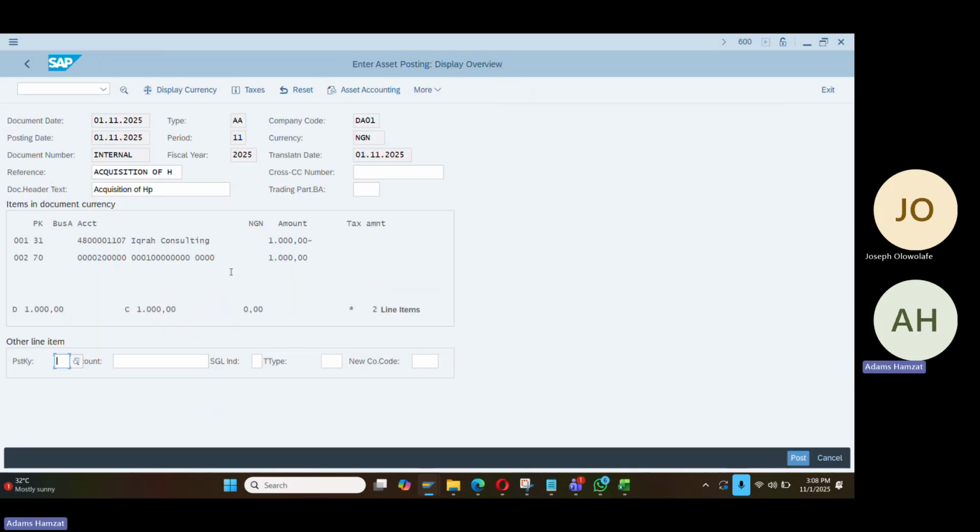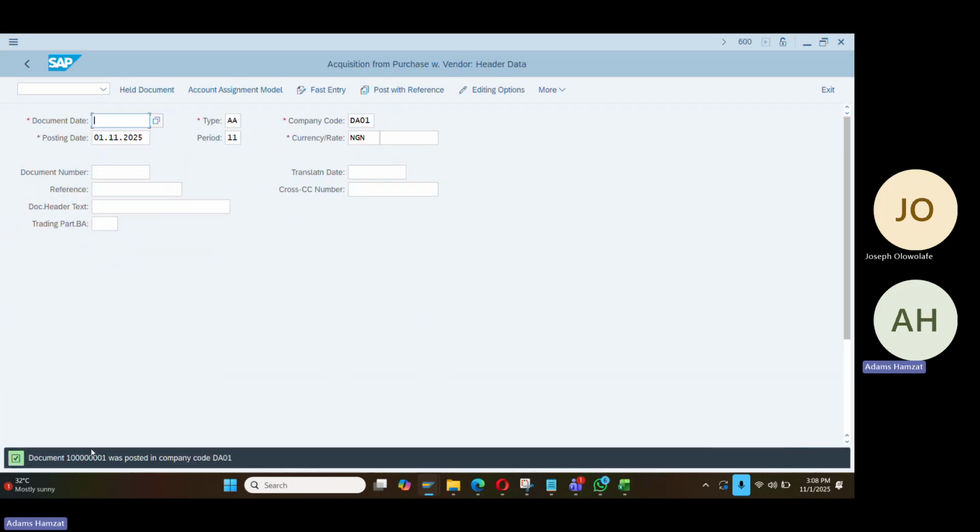Right. And here you have it. You can see what is coming up here. This is the technical clearing account. This is the asset code, and this is the value. And this 70 is the posting key for asset debit. 31 is the posting key for credit of supplier. So I'll post it, and you can see we have posted.